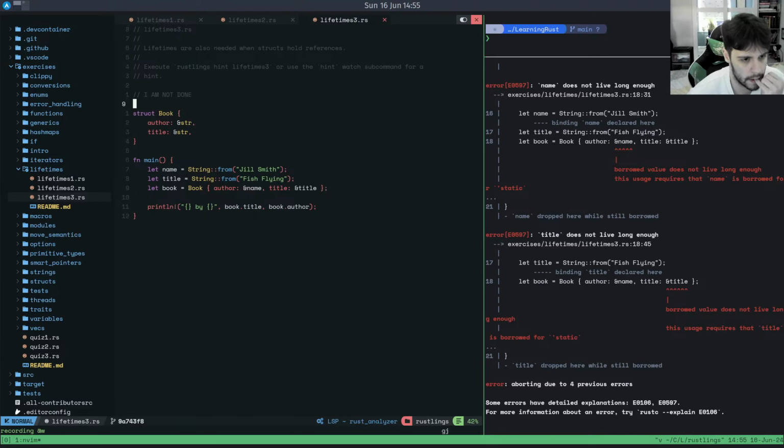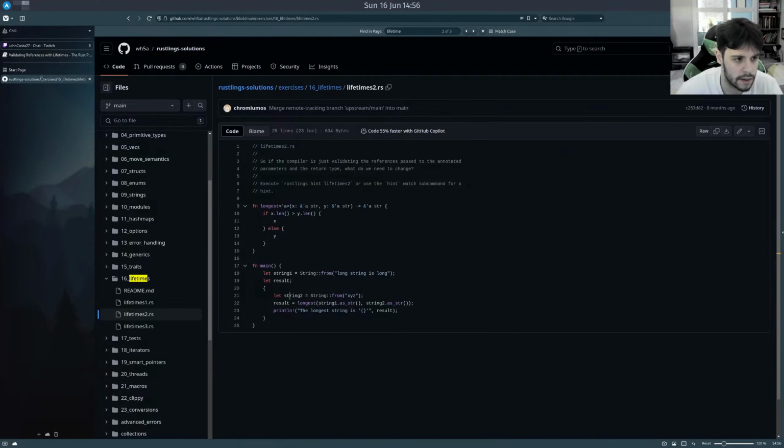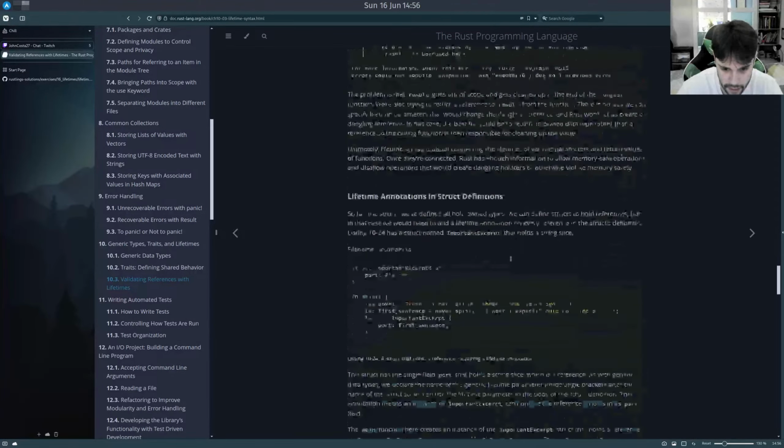Okay. So, for example, here we have 2 strings. We're lending them to book, and then this here and this here. Borrowed value does not live long enough. This usage requires that name is borrowed for 'static. Okay, well, so weird. Doesn't live long enough, but I think it does, doesn't it? I mean, you need a lifetime parameter here and here. That's really strange. What does the book say about this?